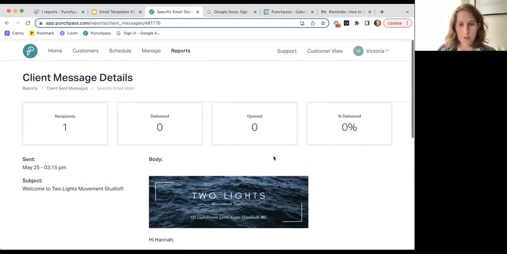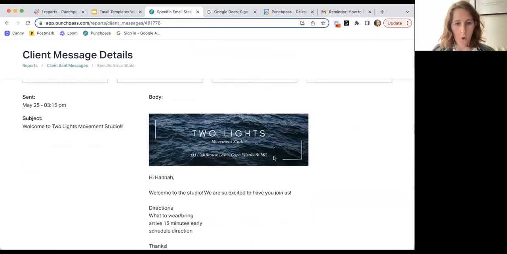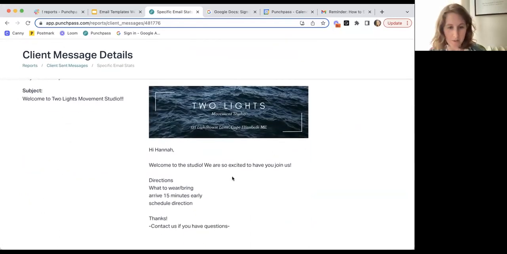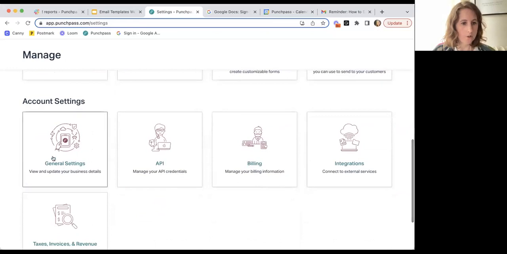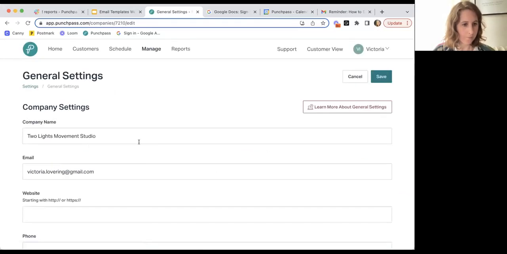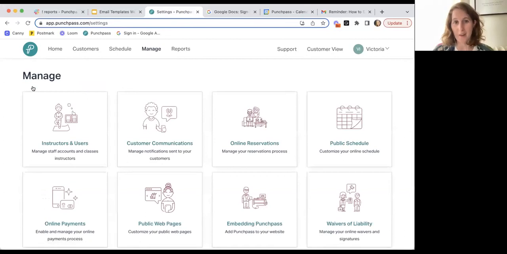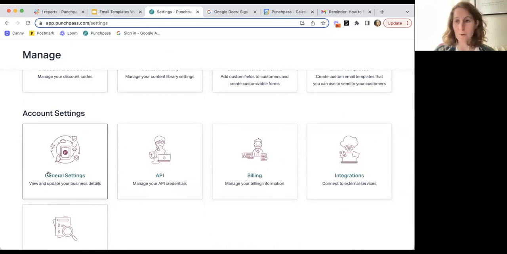What I also wanted to mention is sometimes people are worried about where replies to these emails will go. The nice thing is that if a customer replies to any emails that are sent directly through PunchPass, it's going to be sent to you. Whichever email address you have under your general settings area is the email that people will reply to. So if you aren't sure you're getting the messages or replies you want, make sure you adjust that under general settings.